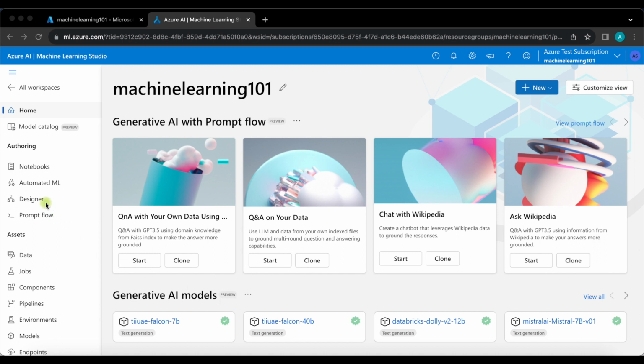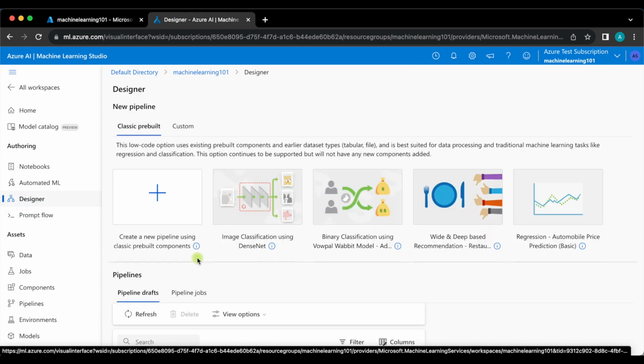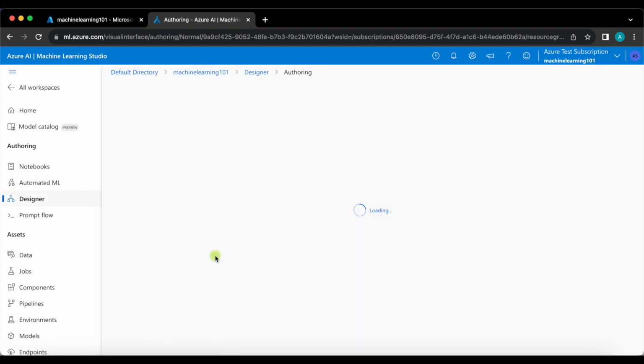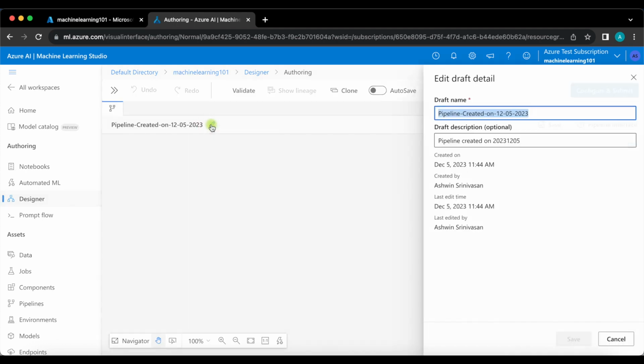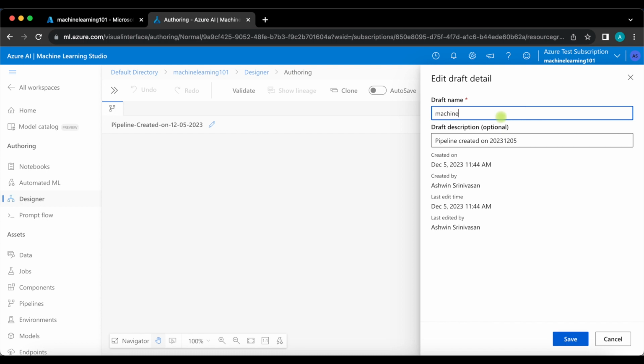The first thing that you have to look at is the designer. The designer gives you an empty canvas to help you with creating your own model and training your model. If we look at create a pipeline here, you can click create a new pipeline, and you can name this. Probably we'll name it machine learning test, and we'll save this.